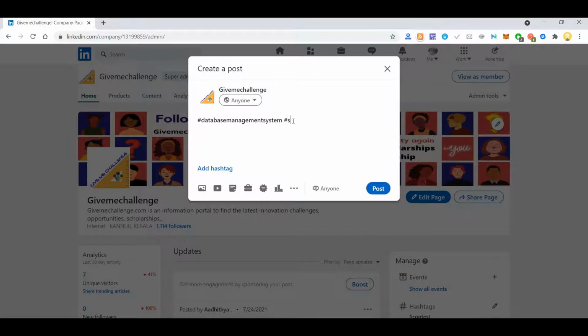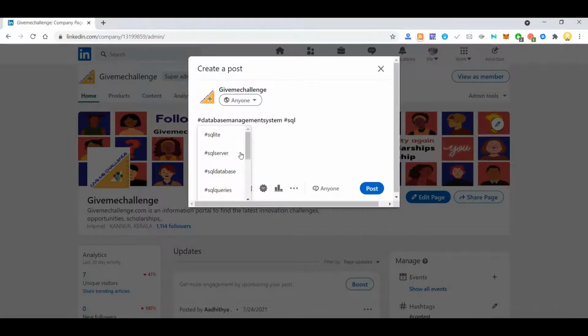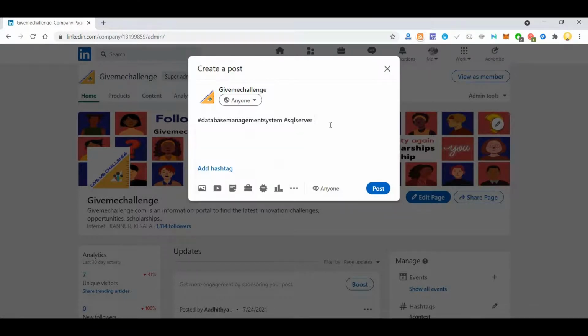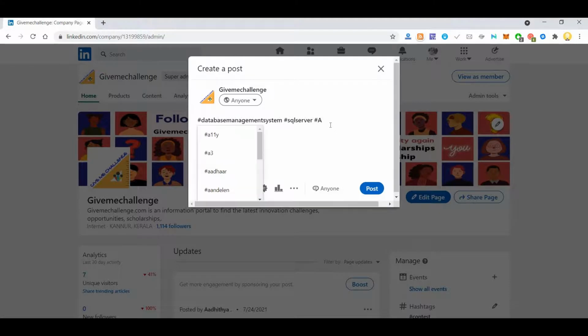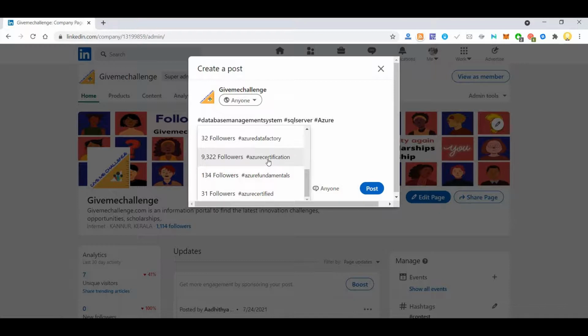And now if I type just SQL, I see some of these. It takes some time for the followers to load. As you can see, SQL Server has 19,832 followers. Now let me type Azure. Let's see how the followers are here. Azure certification has 9,322 followers.